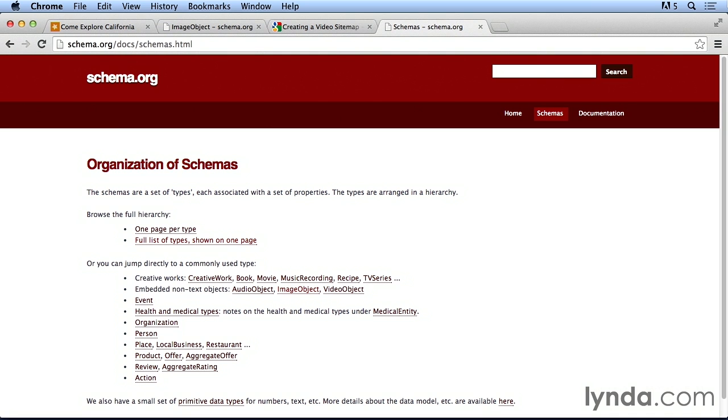Take a look through schema.org, and you can see all of the different properties and elements that you can define for these non-text components. Making sure to provide as much information as you can to the search engines can only help your overall search engine visibility.